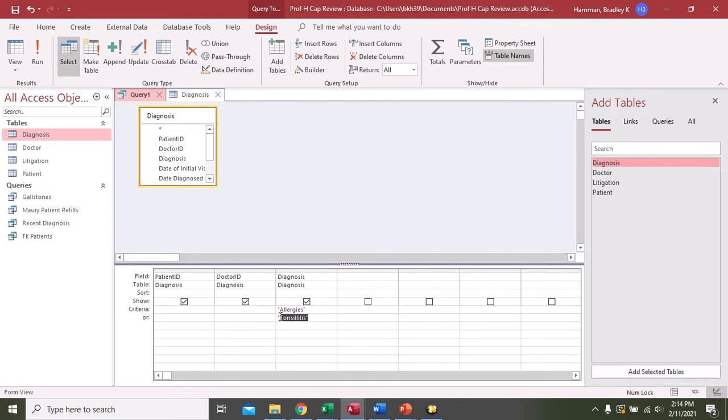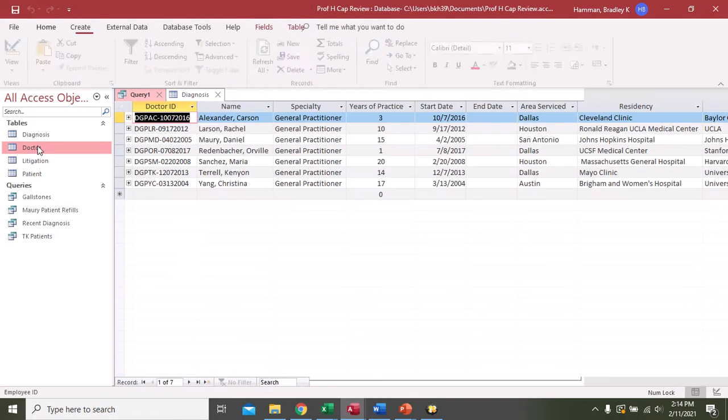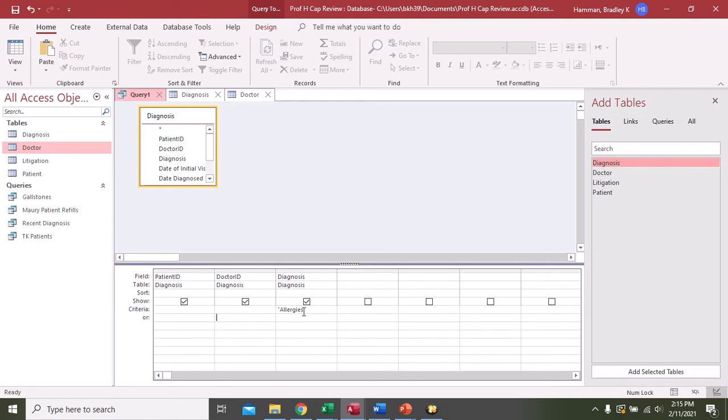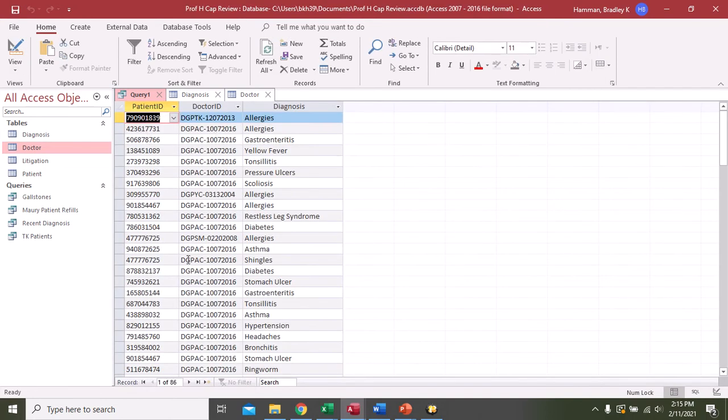So, we could have also done something similar to say we wanted all patients who were diagnosed with allergies, or they saw Dr. Carson, Alexander Carson. So we would need Dr. Alexander Carson's doctor ID. So if they had allergies or they saw Dr. Carson, remember allergies would go in criteria, Carson's doctor ID would go in the or, and we could go to datasheet view, and we'll notice that we get 86 results.